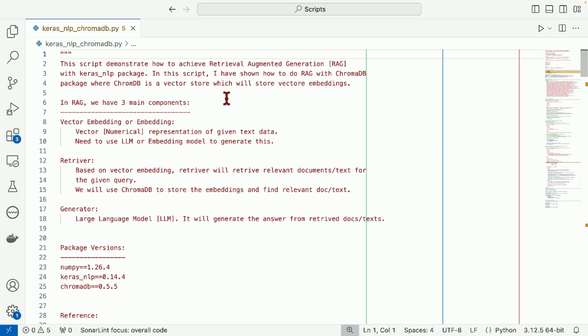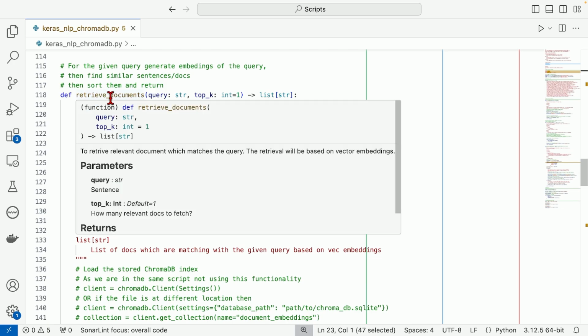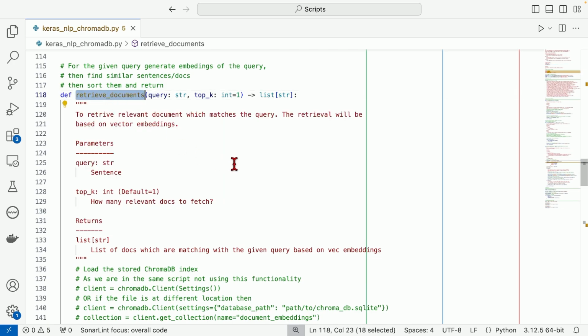Now, let's see what changes we need to make to use ChromaDB with the Keras NLP package. The versions of the packages are as shown on the screen. The next change will be in this particular function by the name of retrieve documents.